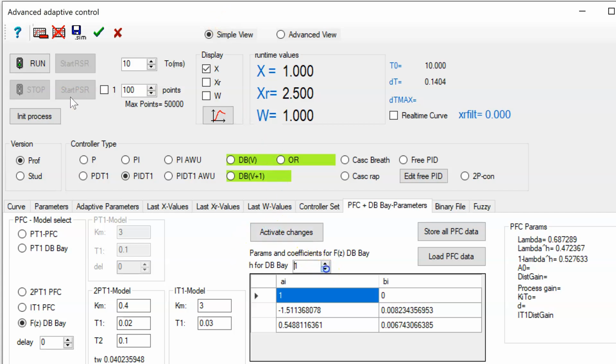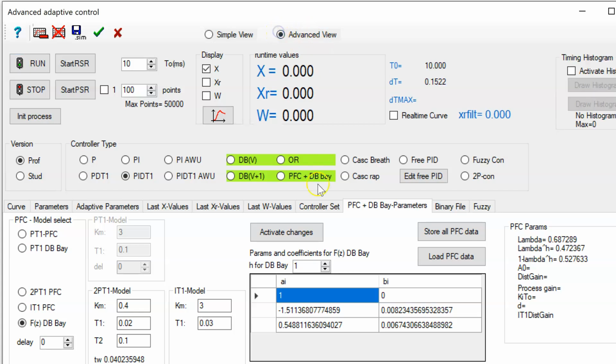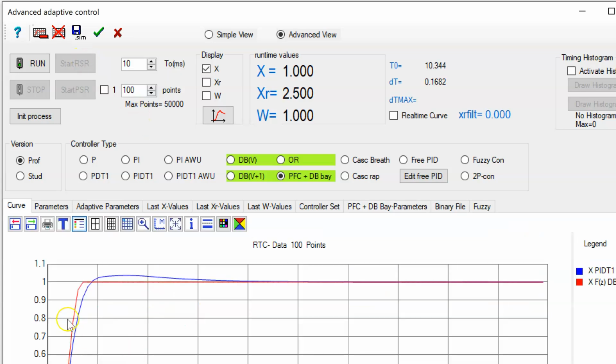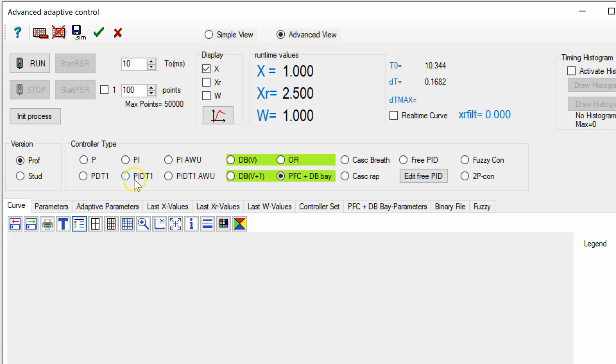All things are well. I want to have H1. I recalculate the A's and B's and say run, advanced view, select PFC controller, start. You see, in this case the PFC is a little bit faster, no overshoot, as fast as possible, looks very good. Now I delete these curves, go back to PID and make a change.